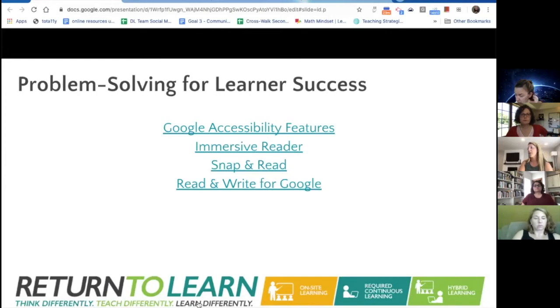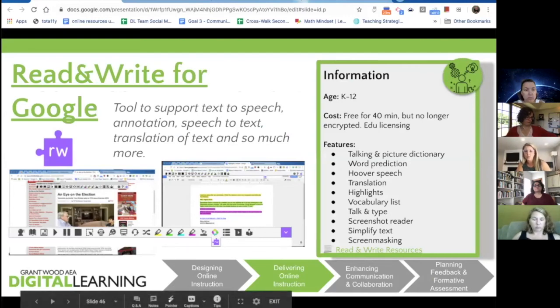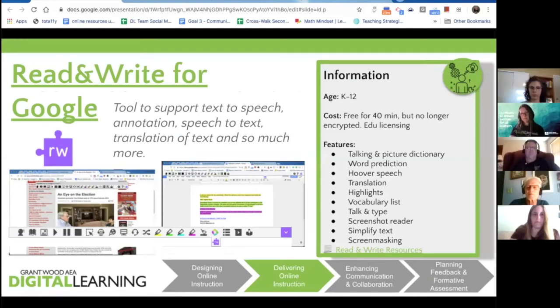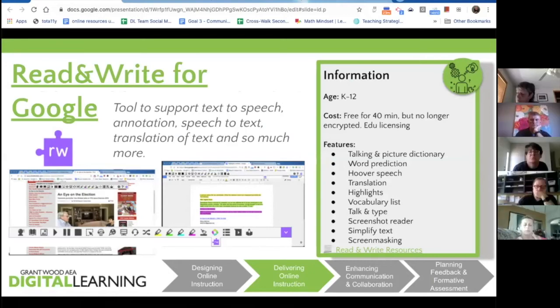So I'm going to talk about a couple of them. Thumbs up down below, you should have some reaction, so you can either applaud or thumbs up if you are familiar with Read and Write for Google. So this is very similar to Snap and Read, which we're going to talk about next.